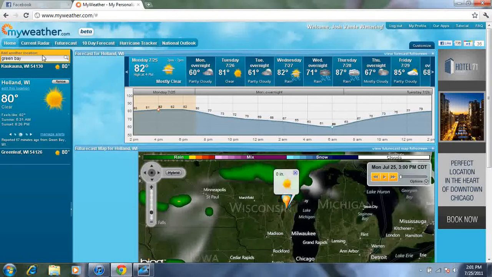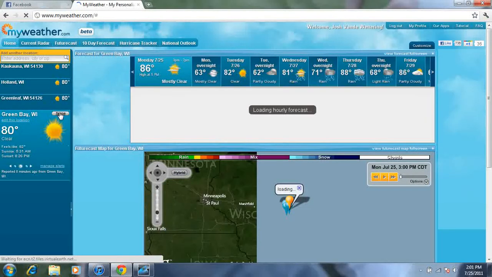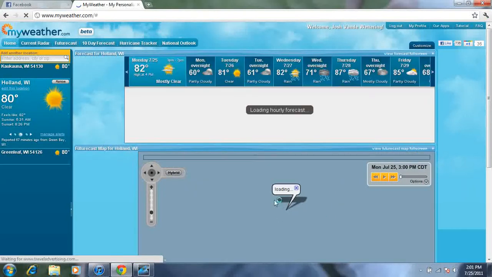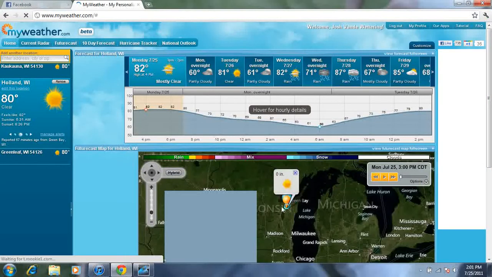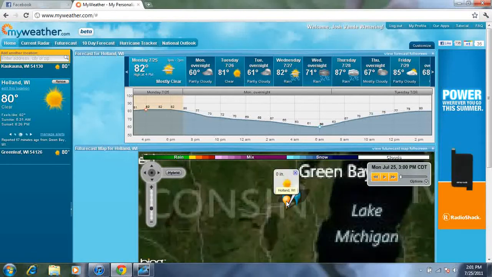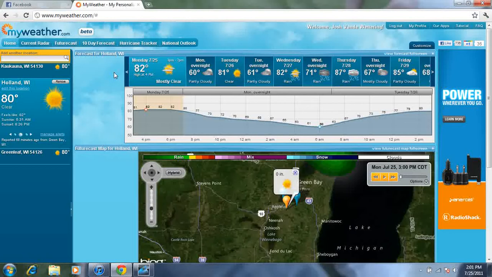You don't have to capitalize it. Green Bay is a popular city, so it's already going to know it. As you can see, Green Bay, Wisconsin. As you add a city, it'll place little markers on the map. On all your maps, these little markers will appear and tell you where each city is. The pinpoint that's highlighted in orange is the currently selected city. You can add even a tourist location or national landmark.